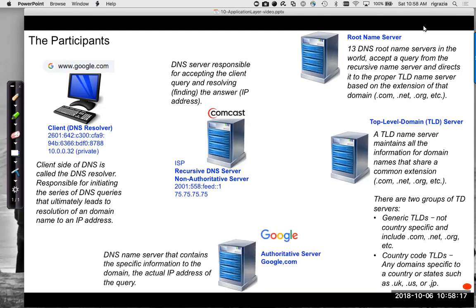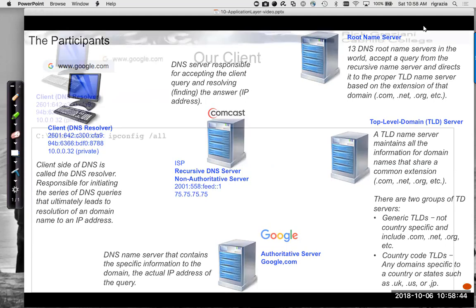Okay. Finally, we have what's known as the authoritative server. These are the DNS name servers that contain specific information for a domain. And we're going to see how this works in just a moment. And they'll be able to return. They're not the web server itself, like www.google.com, but they are google.com and can tell you where www.google.com is. Okay, let's take a look at how this works.